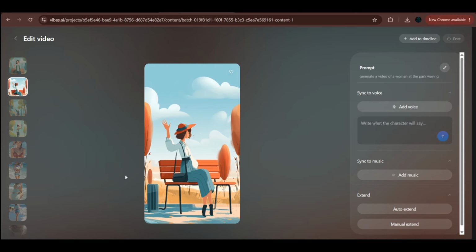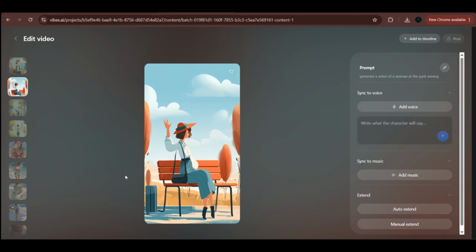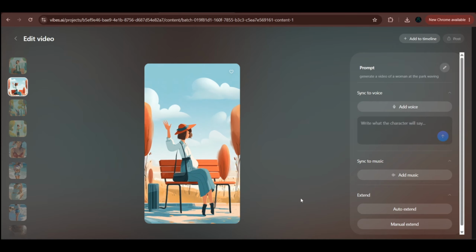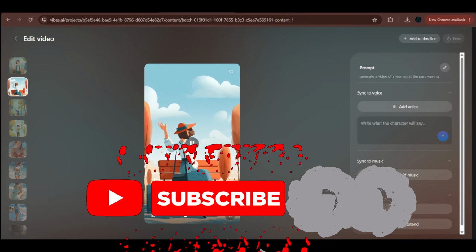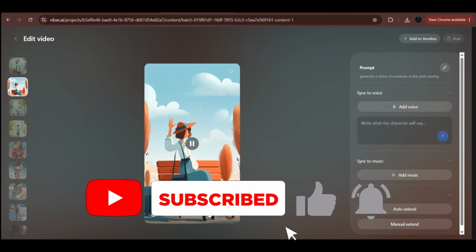So that's it for today's video, guys. I've shown you 2 powerful tools for generating both images and videos. Both free, both unlimited, both extremely powerful.